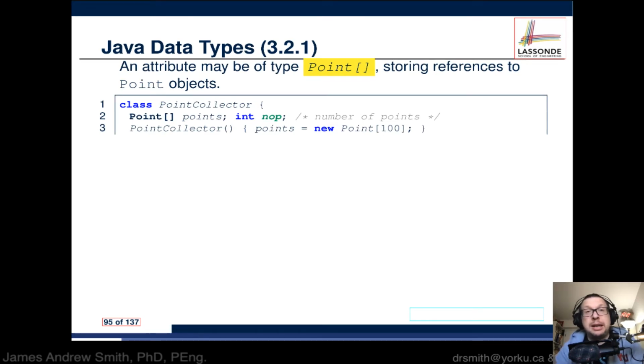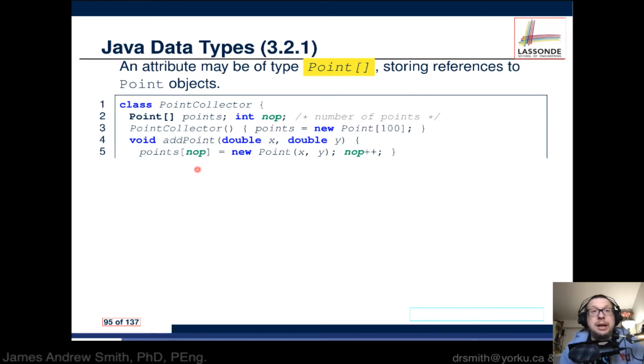Then this right here is the constructor for PointCollector. On initialization, we're going to set up 100 members of the array called points. And then we're going to have a method inside of here called addPoint. It's going to take input x and y for defining different points inside of this object. We're going to have an array with the number of points defined right there, because it's coming in from one of the attributes.